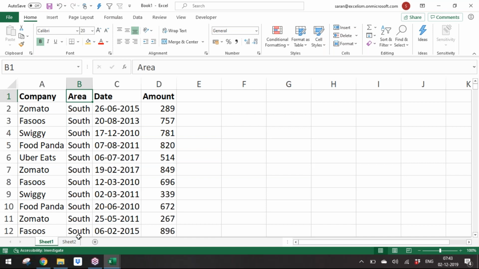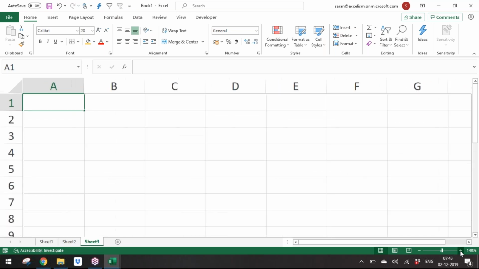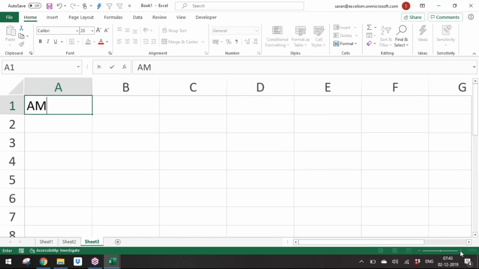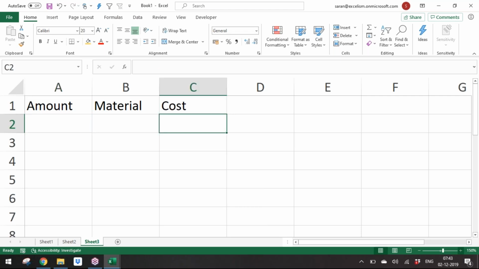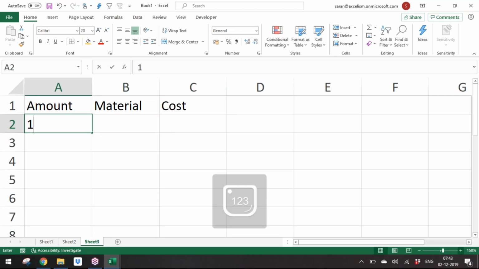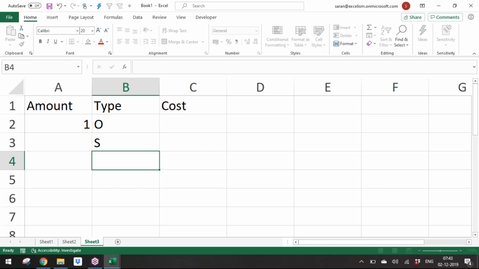In fact, as I told you, last Saturday I went to a company. They have a peculiar requirement. They have amount, then material, then pricing, cost, a lot of fields. This is the finished good, and for that there are so many inputs and outputs. So the type of material is there: O is for output, S is for scrap, I is for input.